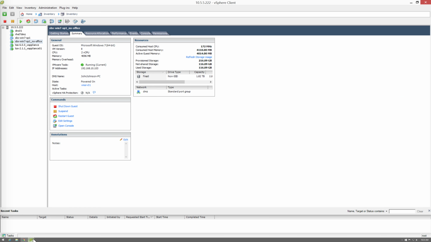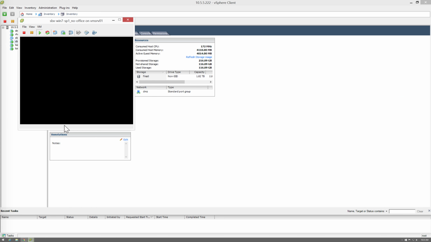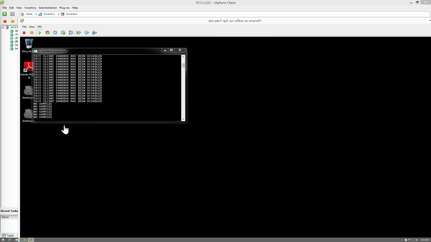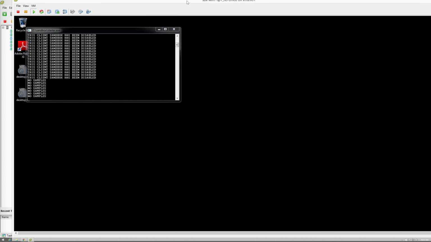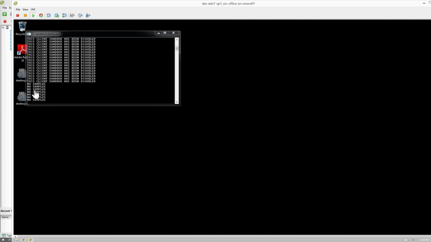So let's go ahead and go back over into our target environment. In this case, we'll open up a console. And now you should be able to see in our starter.exe window that no samples have been submitted. This confirms communication from the sandbox client to the ThreatAnalyzer server.